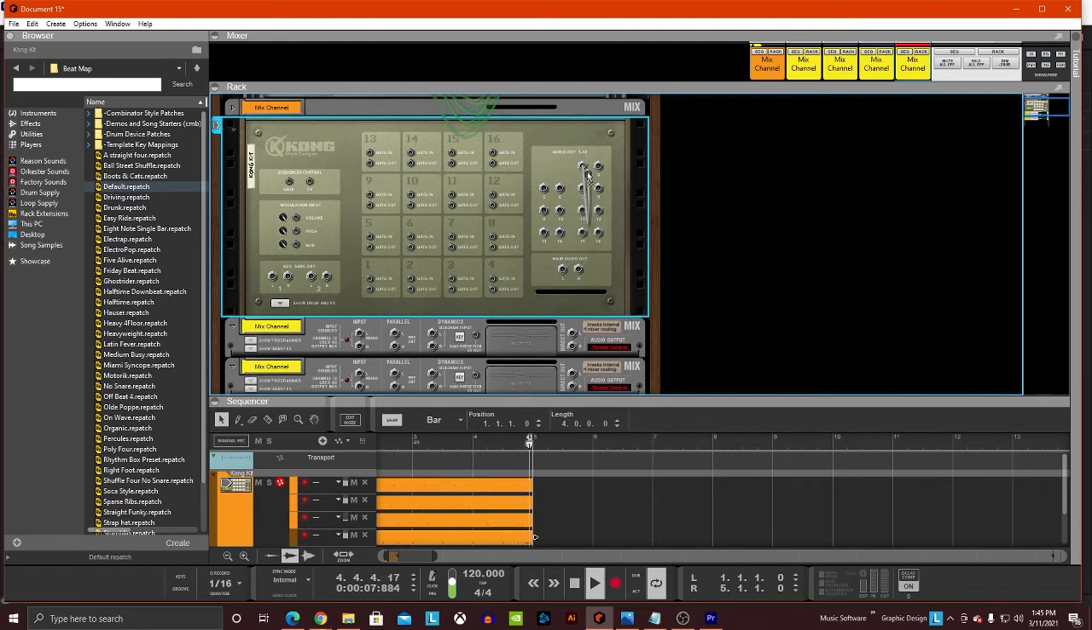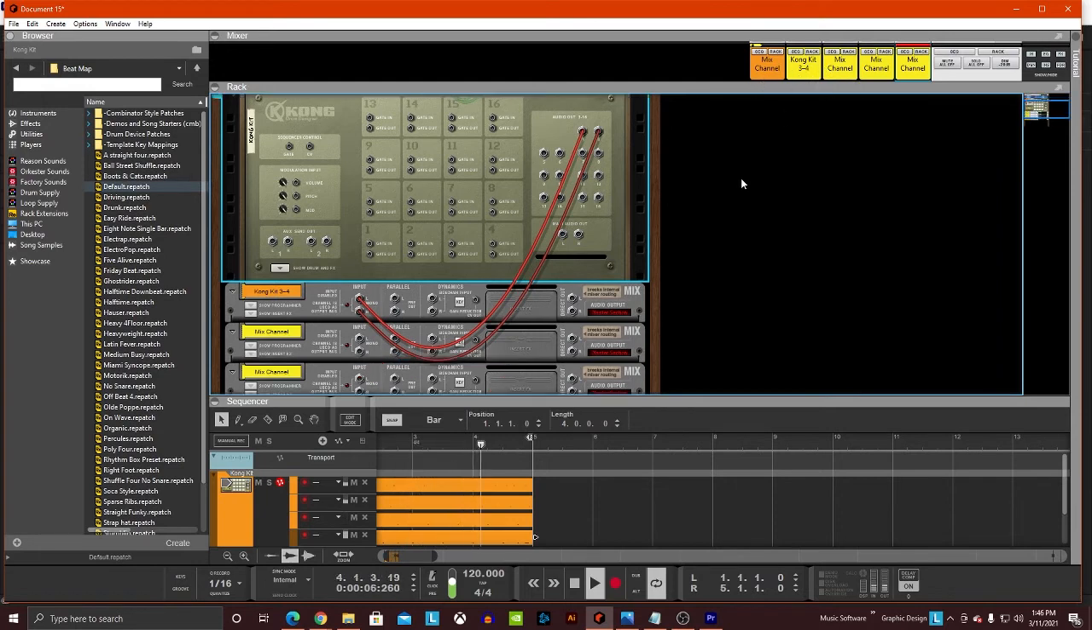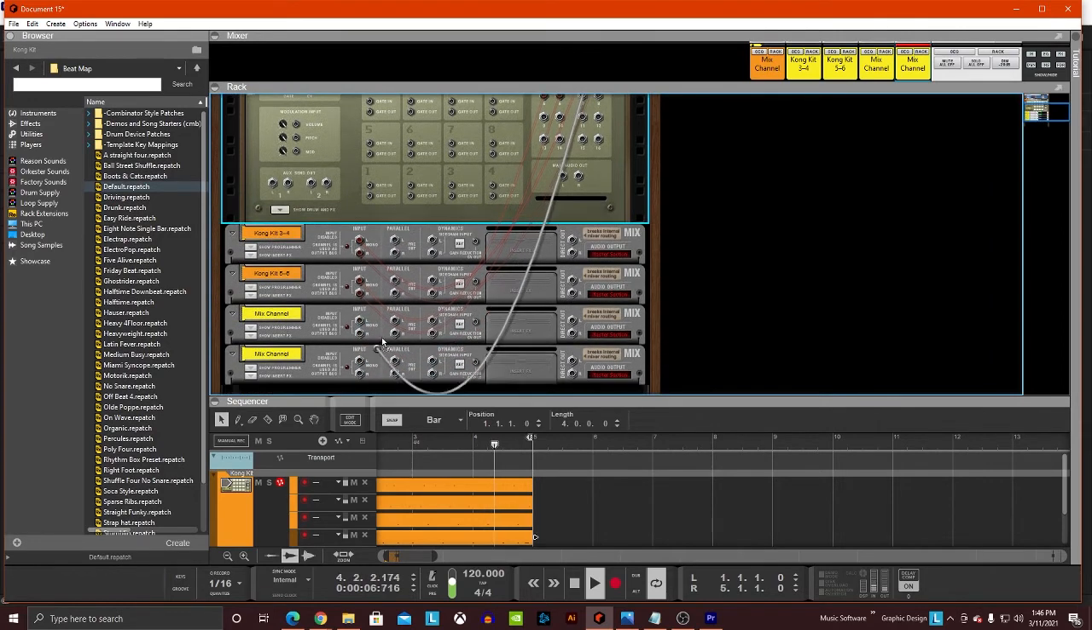I'm going to drag this 3 and 4 out to the first channel, so right here. Next is my snare, and now we're going to take 5 and 6. I'm sorry, this is 7 and 8. That was 5 and 6. 7 and 8, drop right there. Hi-hat. And now, last but not least, is my clap.